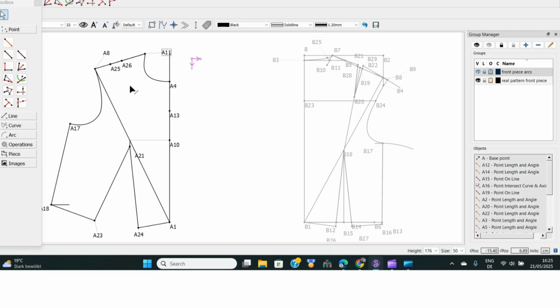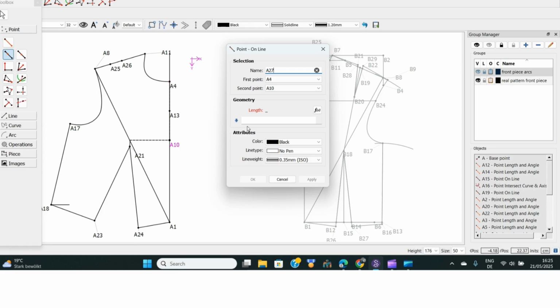So all we have to do now is to also bring this up a little bit and bring this down. I want to bring this down by 6 centimeters. So I'm going to go to the same tool, and I'll go from A4 here, and I want you to go down by 6 centimeters.